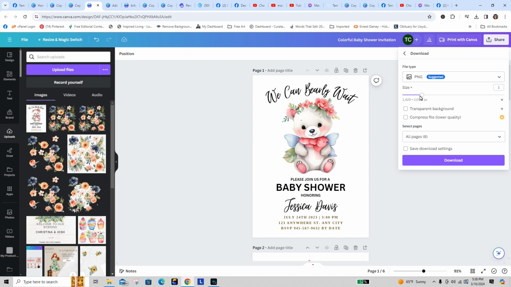But for this purpose, we're going to leave it where it's at, because that's plenty enough to go into the mockup. So what we're going to do is we have two choices.